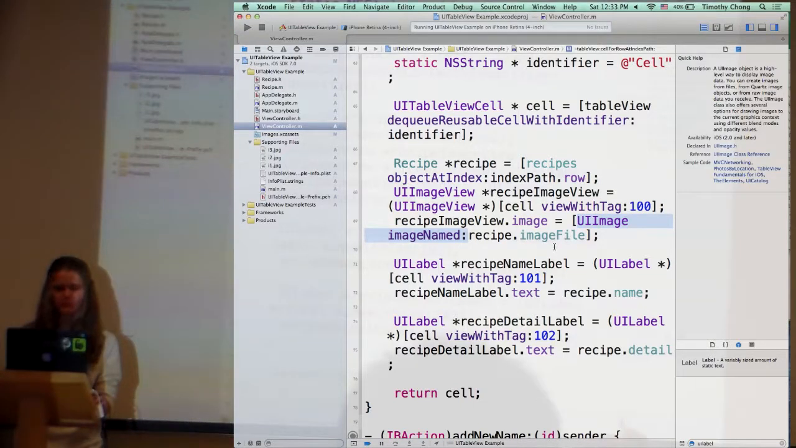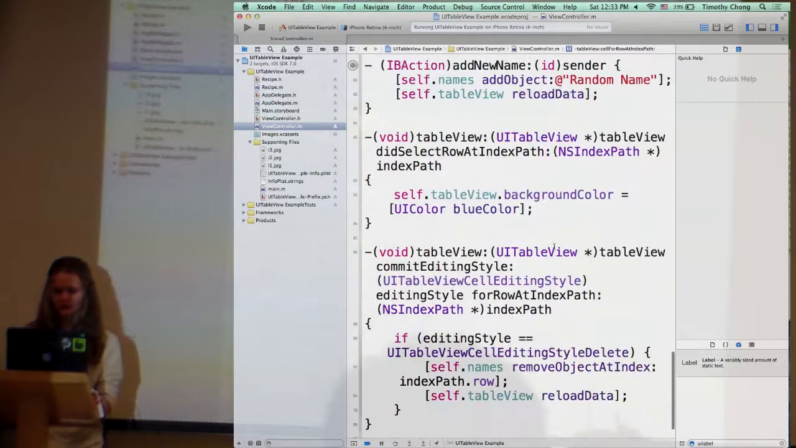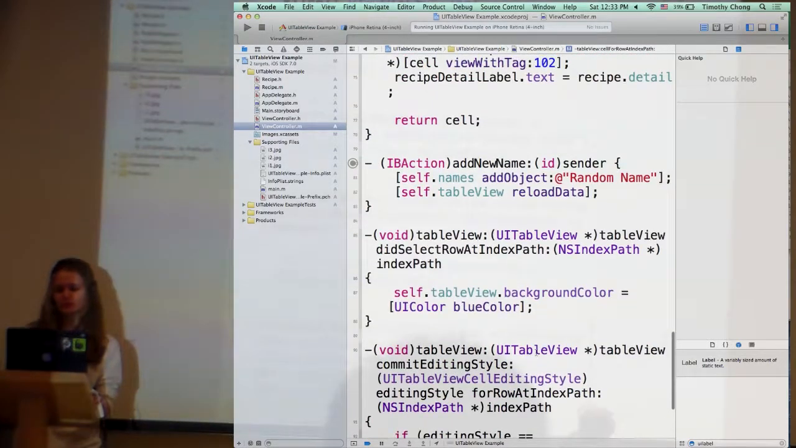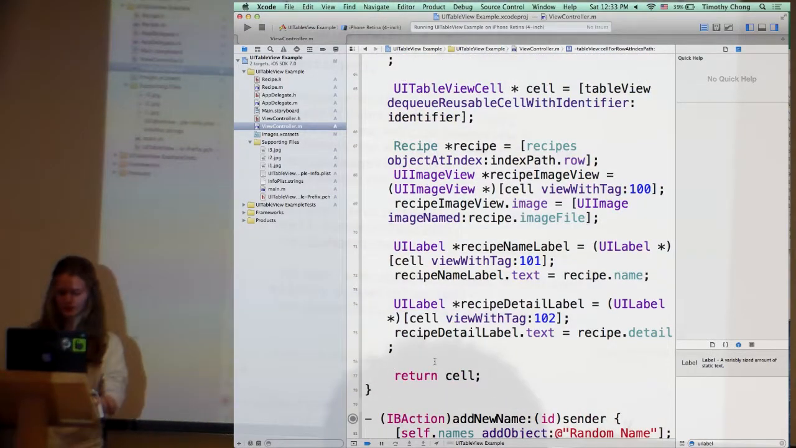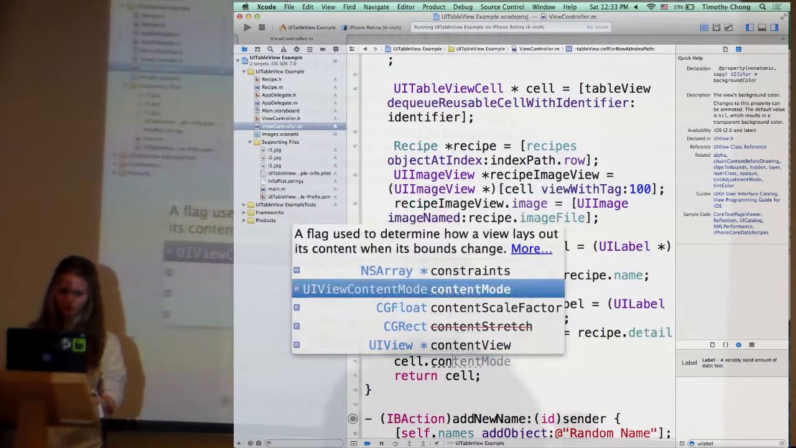Do you think you still want to keep going, or do you guys want to learn about storage, or do you think it's okay? Are you finished? Yeah, I mean, one more thing is you can also set the background color of the cell, so you can say cell dot background, oops, cell dot content view.